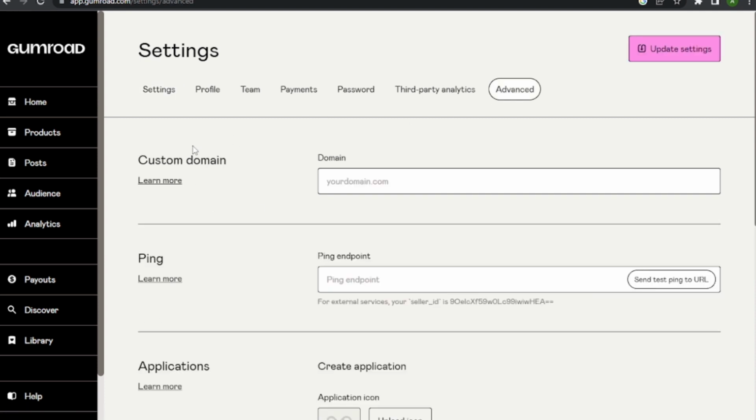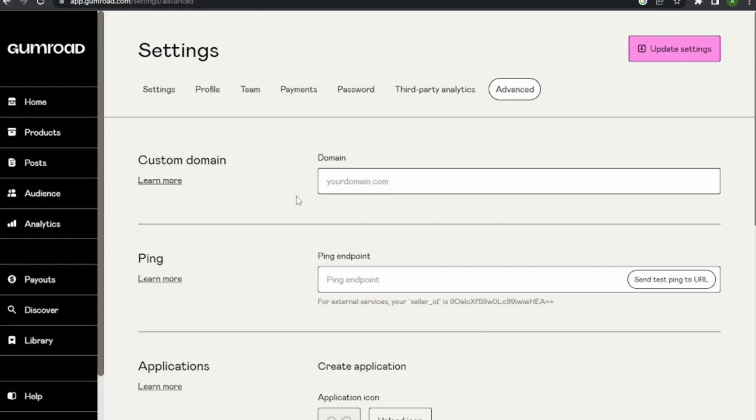Once you are here, as you can see, custom domain on the top, you have to simply type your domain name. Let's say for example wix.com, and once you have typed your domain name, whatever it is, you have to simply click on this verify.